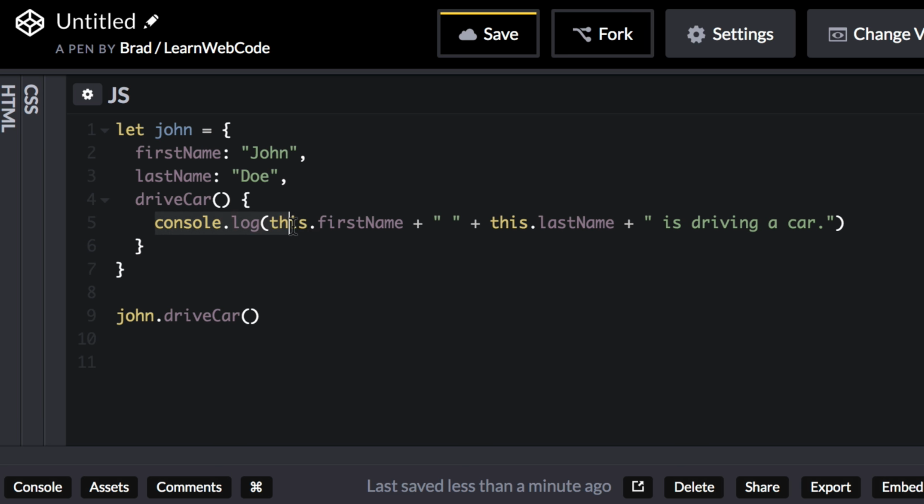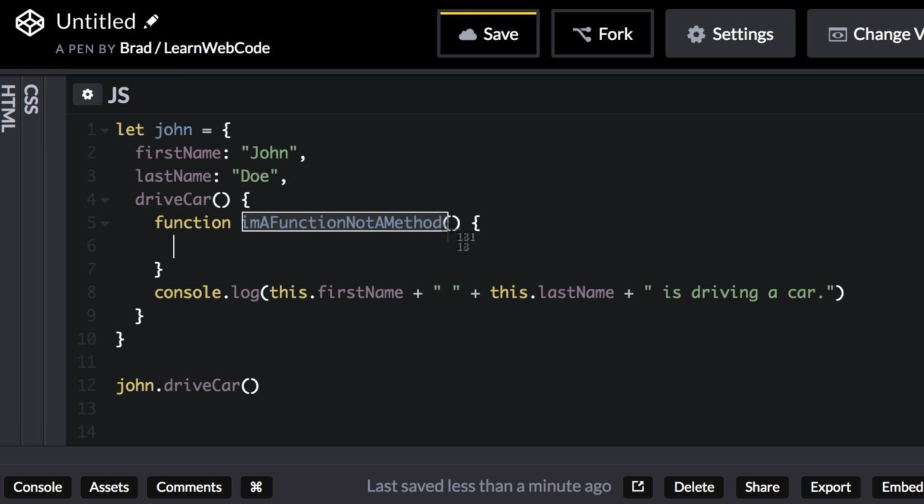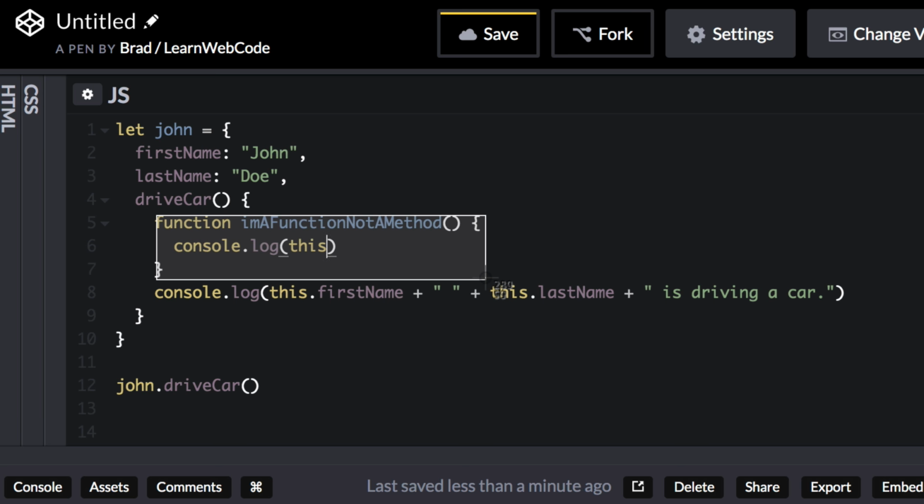Check this out. Right above this console.log line, but still within our drive car method, let's create a brand new function. So function, and let's name it I'm a function, not a method. Then parentheses, curly brackets. This name is just for fun. You could choose any function name you want, but we are nesting a function inside of this method. And check this out. Inside the body of this function, let's log out to the console the this keyword. Now, currently, this function would never actually run. Right? This is just a function definition or the recipe for the function.